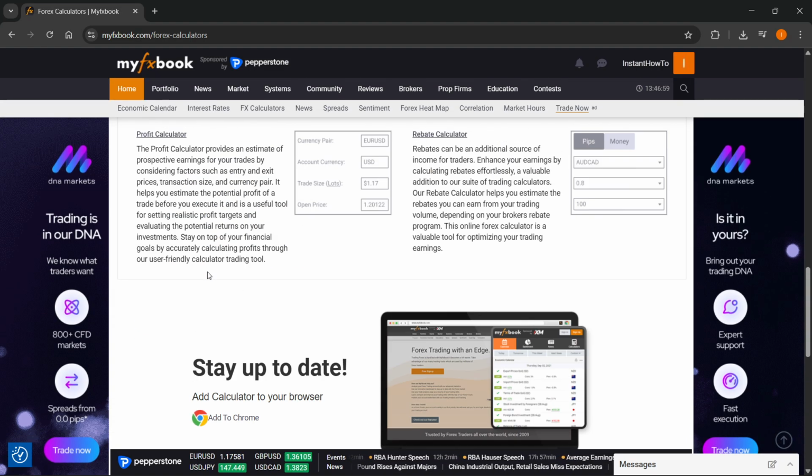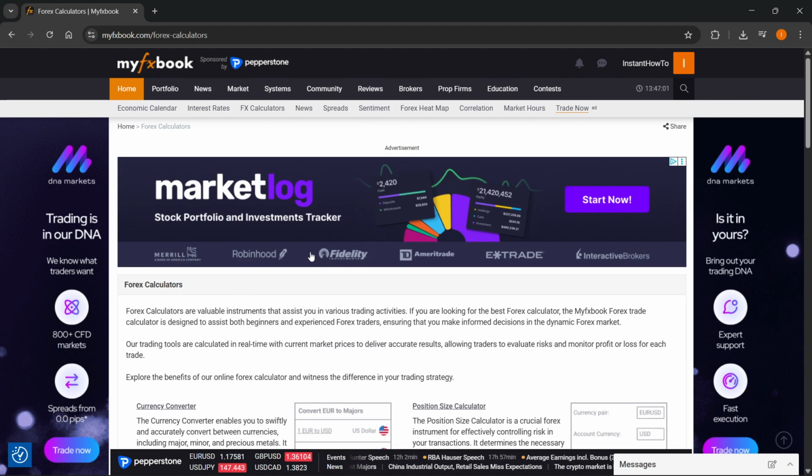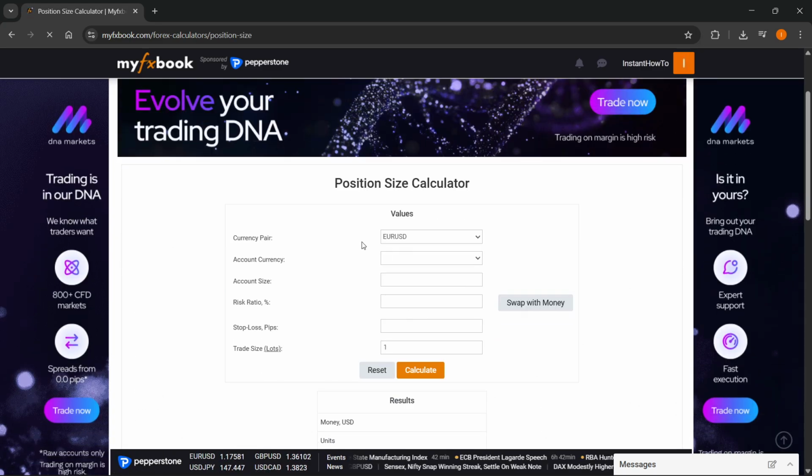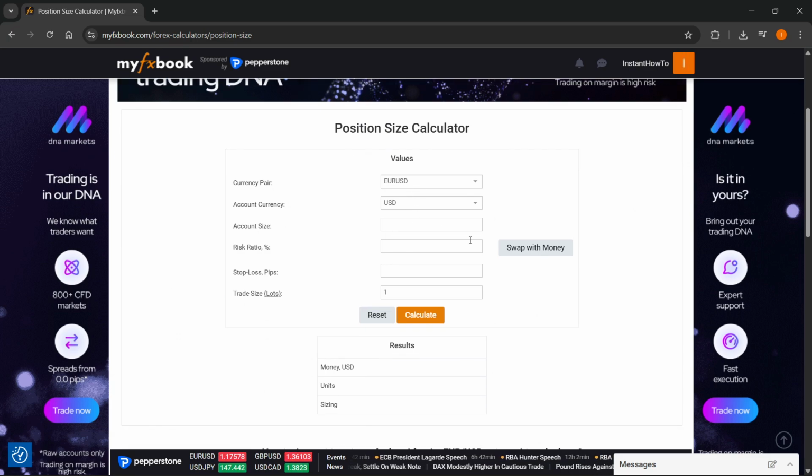So you have a bunch of them, and if you'd like to use any of them, just click on the name of it, and it's going to take you to that calculator. Here you're going to have to put in different info, basically your numbers, your account sizes, etc. And then once you're done, just click on calculate and you will get your result.